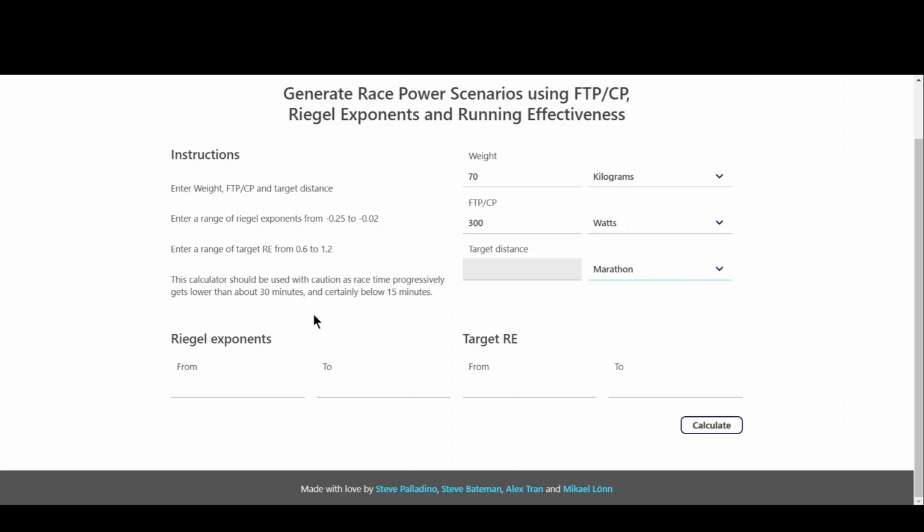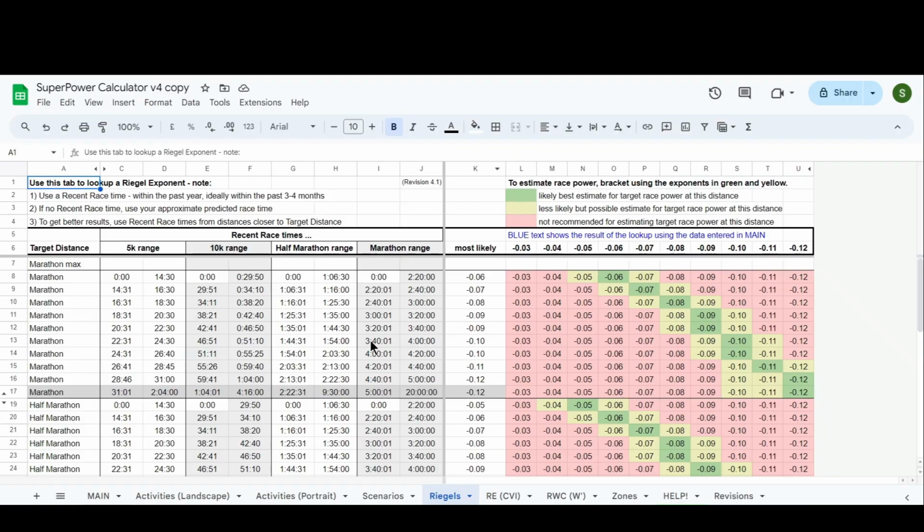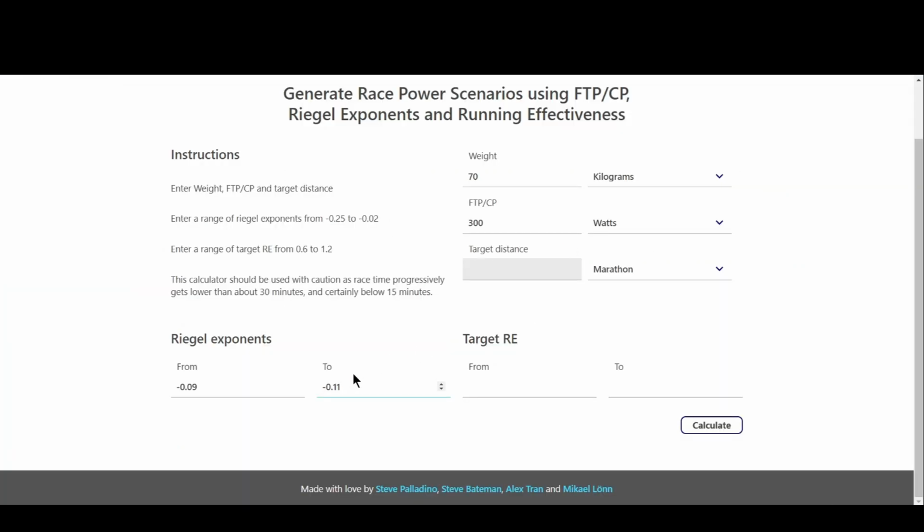So we're figuring, okay, this person is maybe a 3:30-ish marathoner, so we're going to use minus 0.09 to minus 0.11. Well, maybe it should have been minus 0.08 to 0.11, but we want to be really conservative. Let's say this person has a lower fatigue resistance. Maybe it's their first time running a marathon, in which case you want to shift it down as well, or more negative. So we'll leave these for the time being.